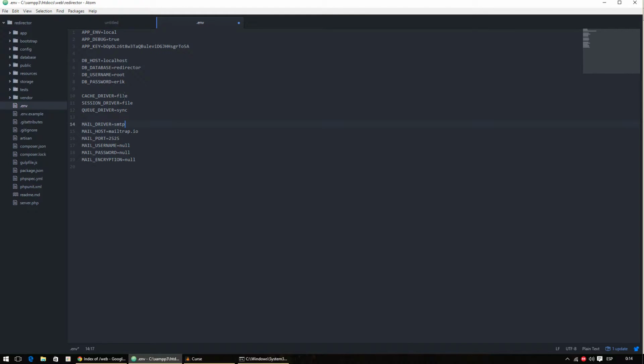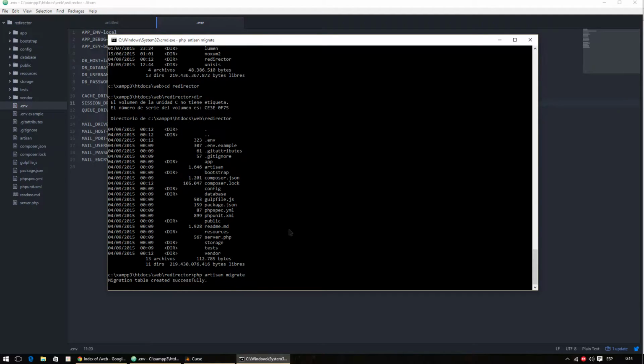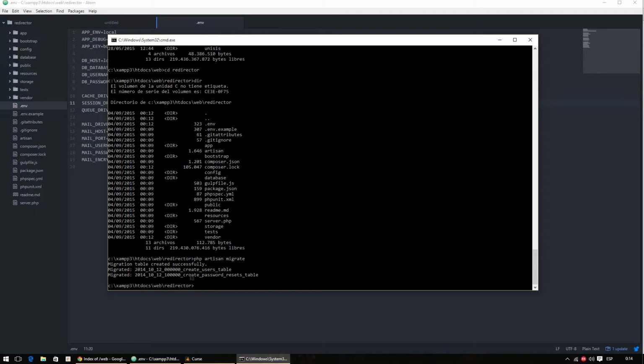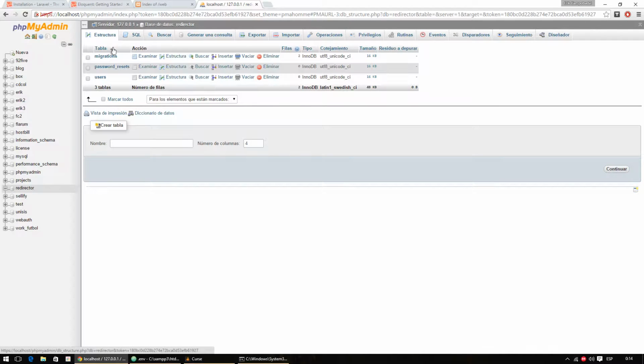Alright, we're going to be using this information, so simply save the file, and then go here and type php artisan migrate, and it should migrate the user table and the password reset. We will not be using this one, but it's actually good to have them. Alright, now as you can see, the migrations have been done successfully.